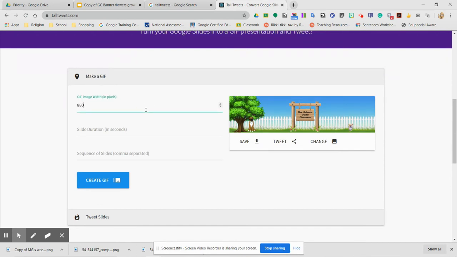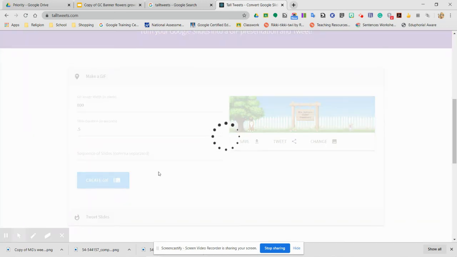All right, here we are. I want to tell it needs to be an 800, and I usually do about 0.5 in the amount of seconds. You don't want a very long stretch between the action in your slide. And I'm going to create a GIF.